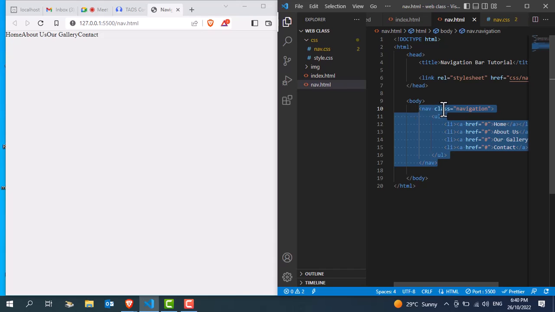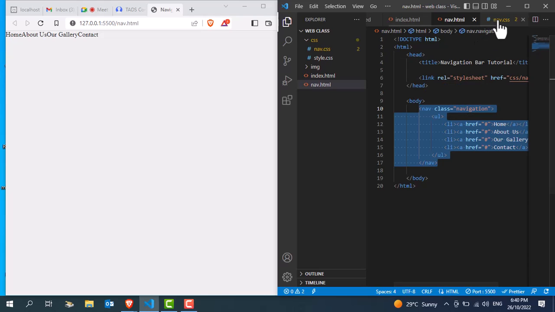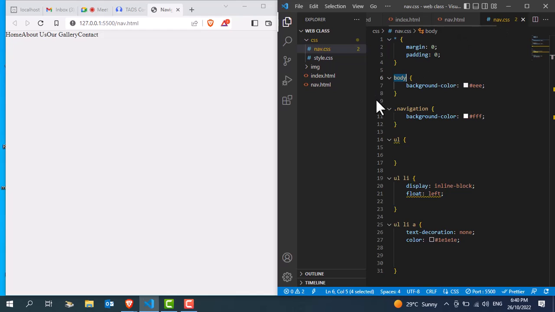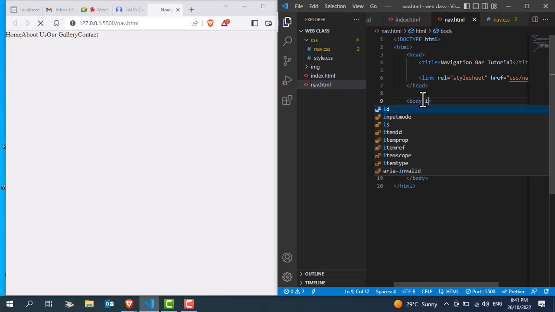So I come here, I declare a class so that I can call the class inside the CSS. And to call a class inside the CSS, you need a dot, followed by the class name. There's also an ID. Maybe you should just explain the class and ID. So dot for the class and hash for the ID. Yes, so that's what I'm going to do.